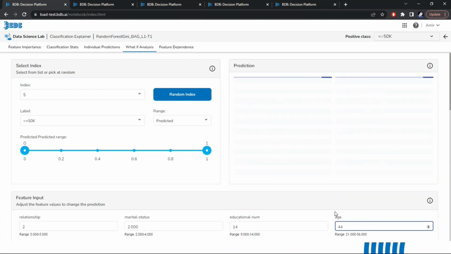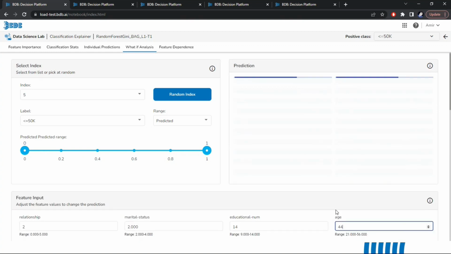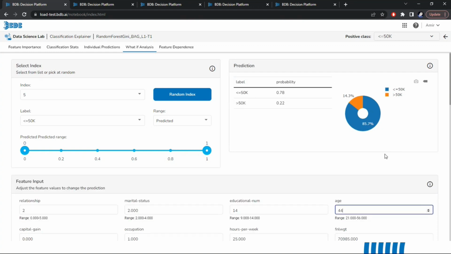I can also include the age factor here. So if a person is having the age of someone who has completed his education and he is into a job, so this will be more likely a scenario where he earns more than 50,000 in compensation. So as you can see, the value has changed.